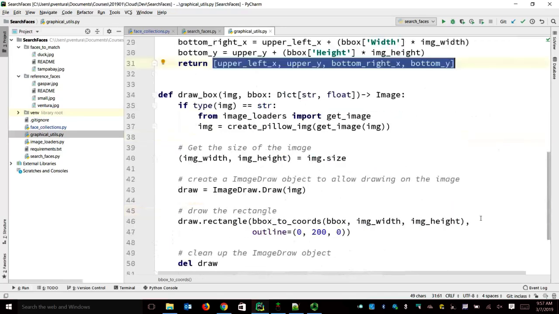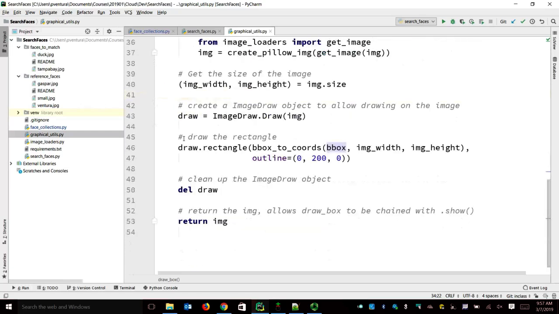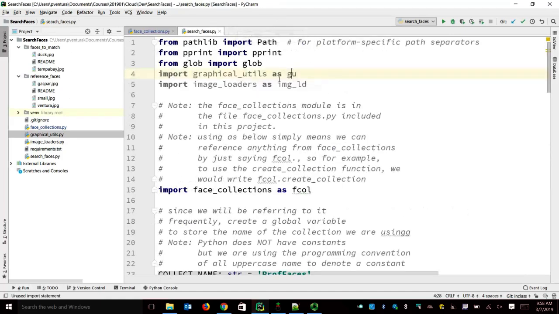Okay? And then what I did is extract some of the code that we had from previously to create a draw box function. So you pass along the image, you pass along the bounding box, and it will draw the rectangle directly on that. Okay? So that's the graphical utils module. But what I really wanted to talk about was this much.